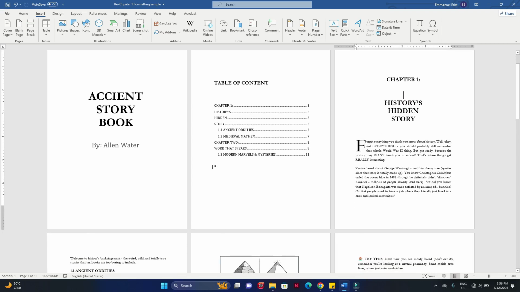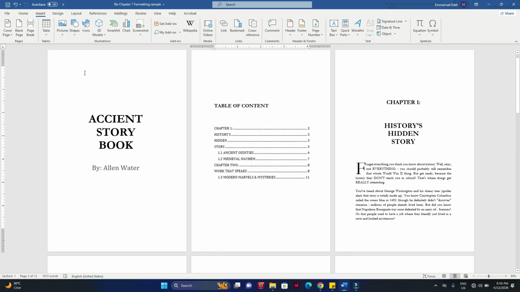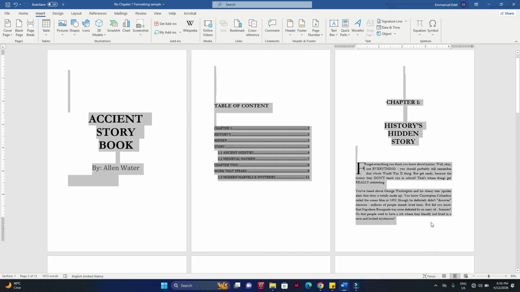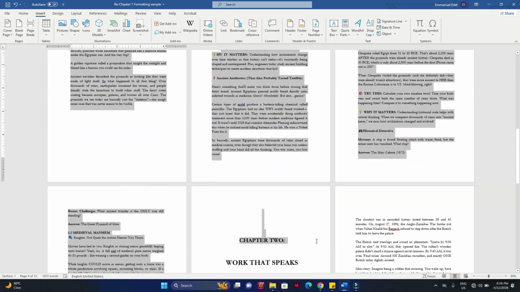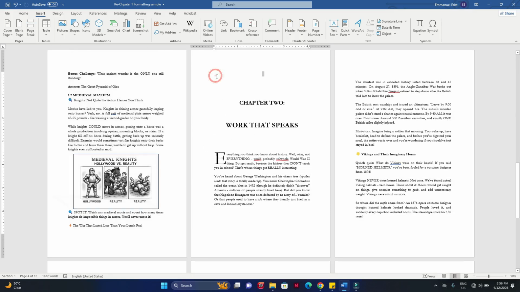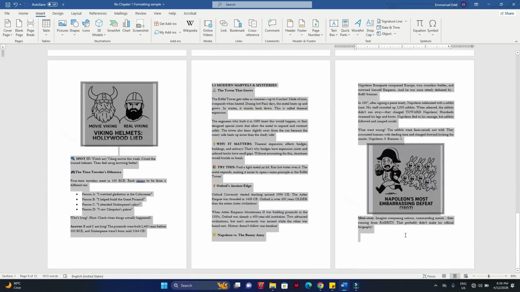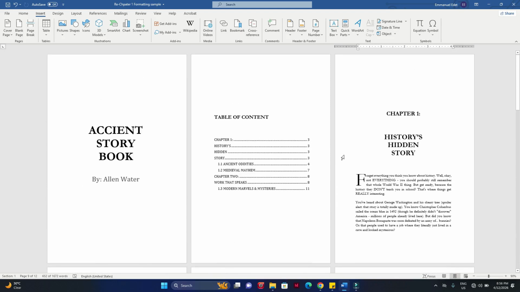This document is going to be divided into 4 sections using the section break. The first section is going to be these 3 pages, while the second section is going to be from this page up to this level, right? The third section is going to be this page only, right? While the 4th section will start from here to the end. So let's proceed to the automatic page numbering first.